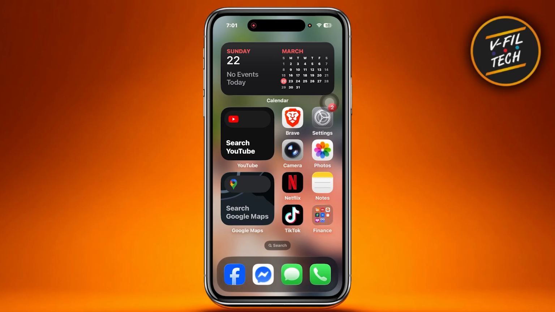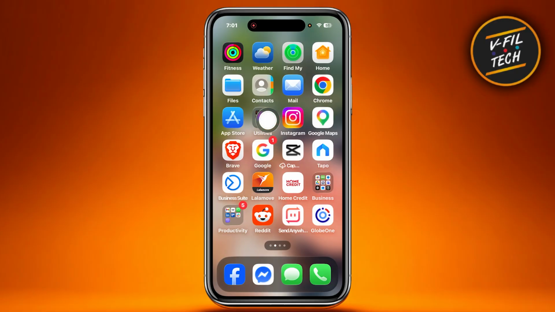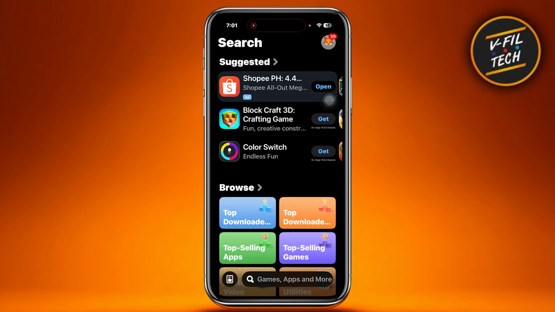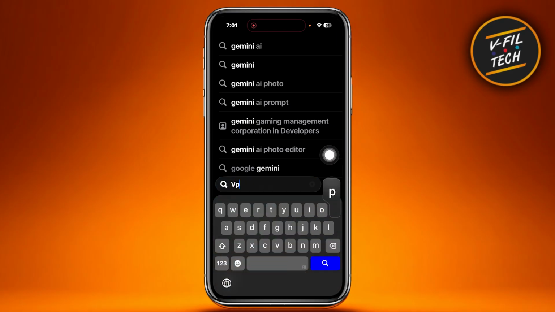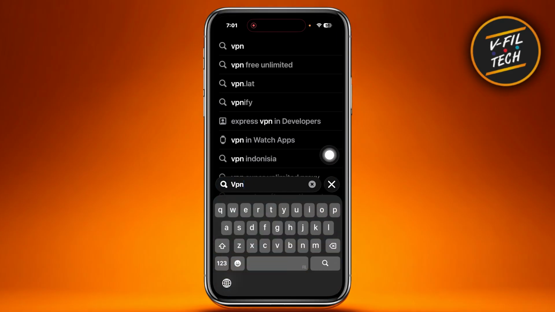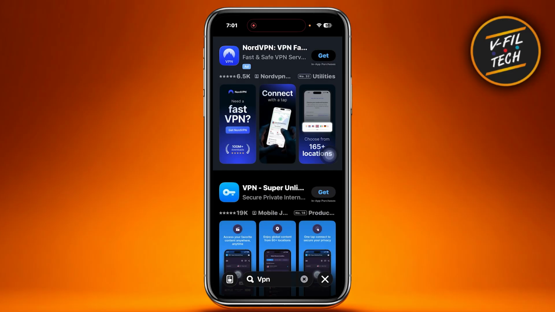Hey guys, in this video I'm going to show you how to install free VPN on iPhone. Now in order for us to get started, let's go ahead and open the App Store right here. And once we've opened that one, let's go ahead and click the search bar right here and type VPN and then click the search button just like so.